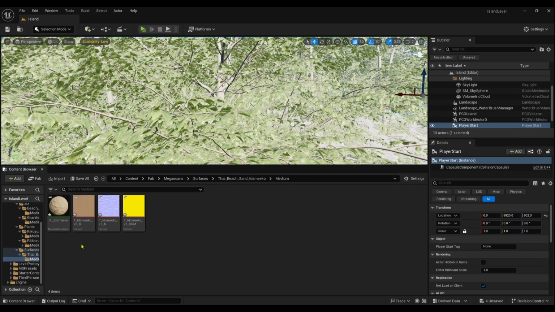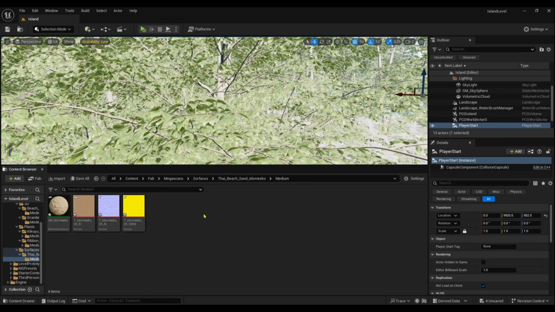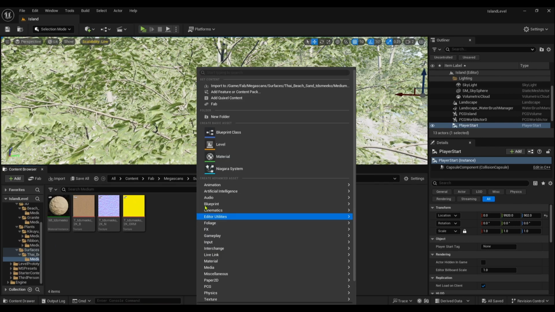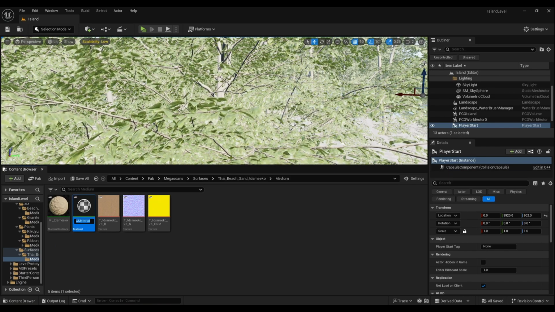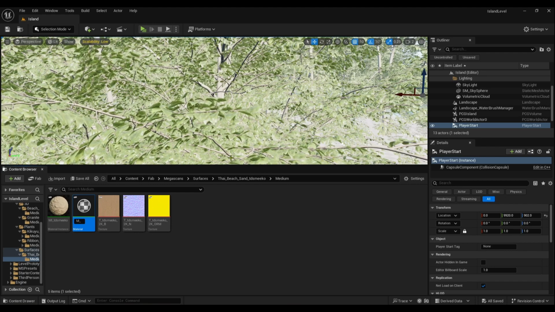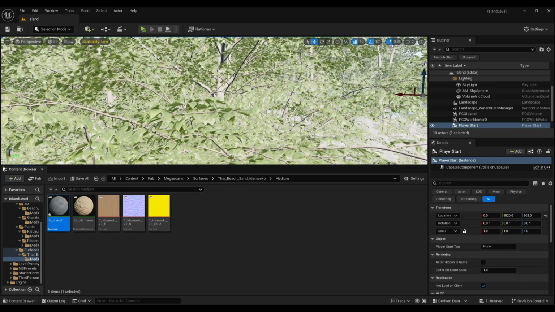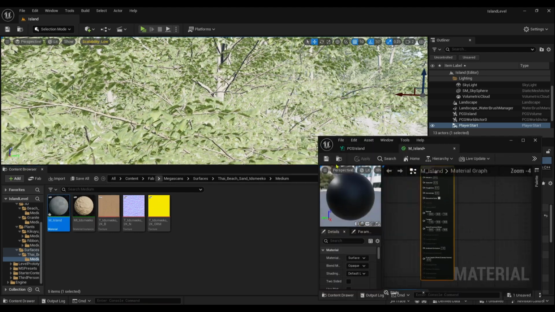and we'll create a material. Okay, I'll just create the material in here because why not? Let me just save this. Right click, material, M underscore island. Why not? Double click and open this up.